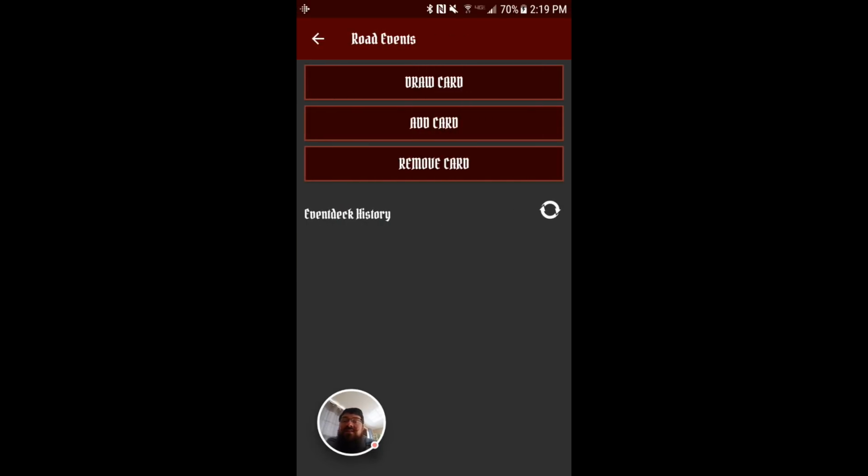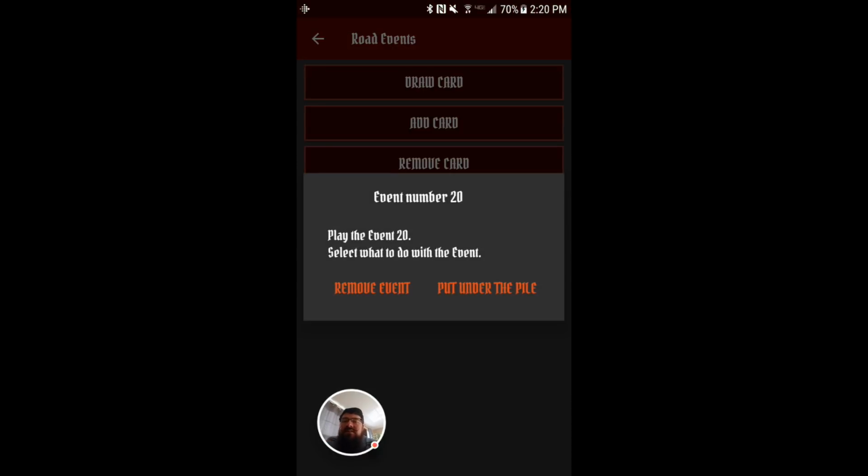So you still need the deck so that you can read the cards, but one of the things that's hard to keep track of is whether or not a card's been read. If you're not going to tear them up and you want to store them somewhere else, that can be a bit of a pain as far as the logistics of doing that. So if you use this, you can hit the draw a card button. It will tell you which event that you drew, and then you can either put it under the pile or you can remove the event based on what the card tells you to do.